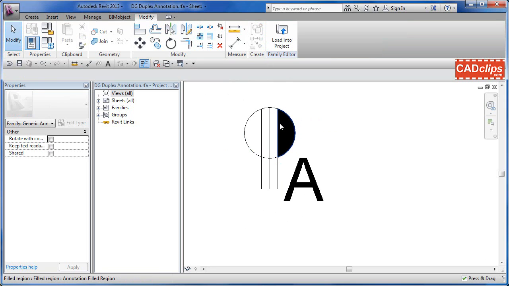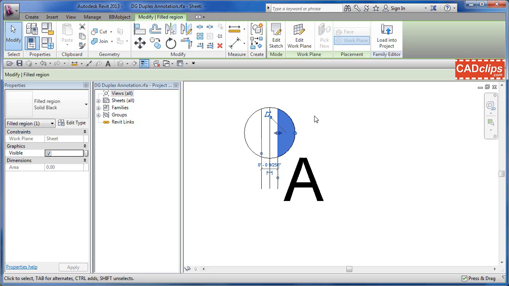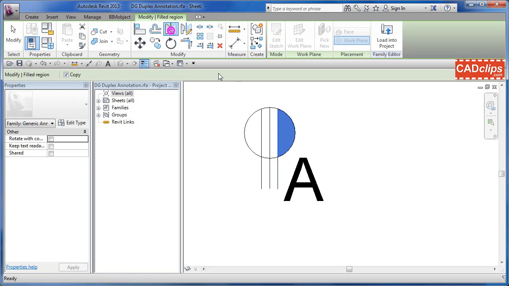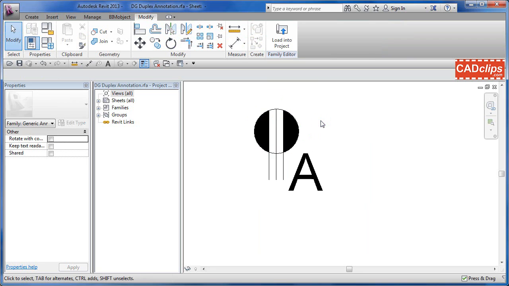Okay, I'm going to take this guy now, hover or tab to get it. Filled region, I can see down here on my status bar, pick, and I'm just going to use my mirror because I have a nice axis in the middle, pick, mirror that over.